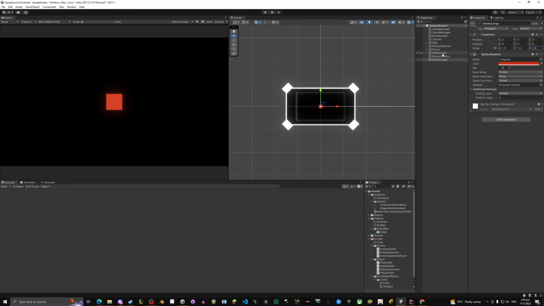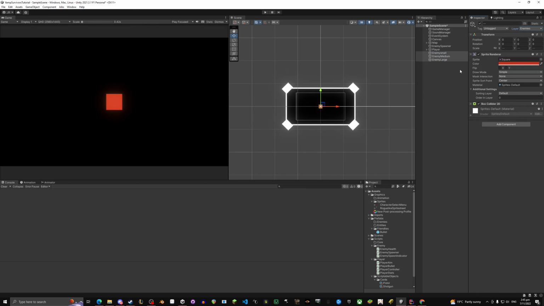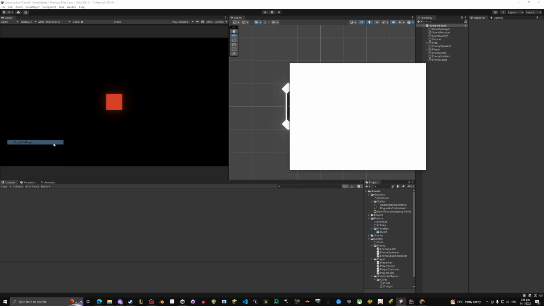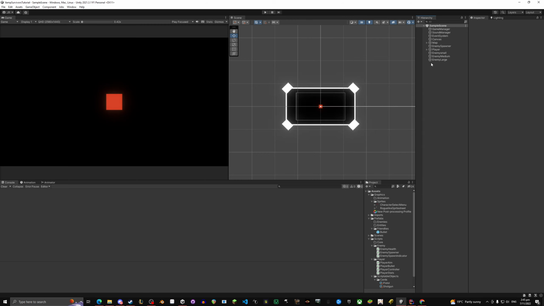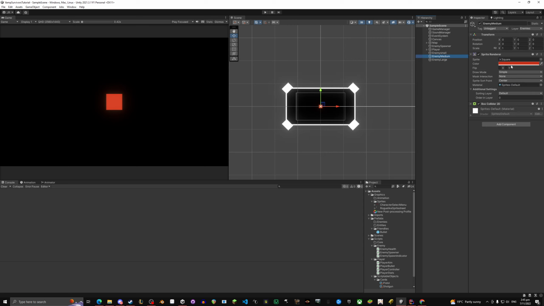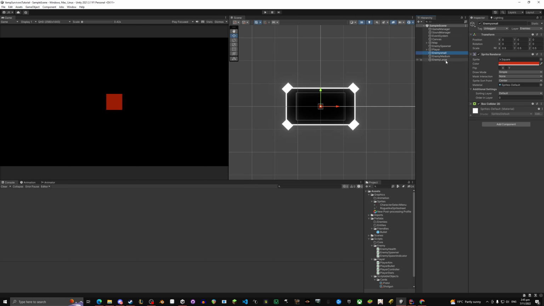1.5, 1.5. Okay, and then we're also gonna give them all a box collider 2D, and we will put them all on a layer called enemies. So just give them all a layer called enemies. And then we're going to head into project settings, physics 2D, scroll down and turn off collision between enemies and enemies so they can't bump each other around. Okay, and let's make the large one a little bit darker red.